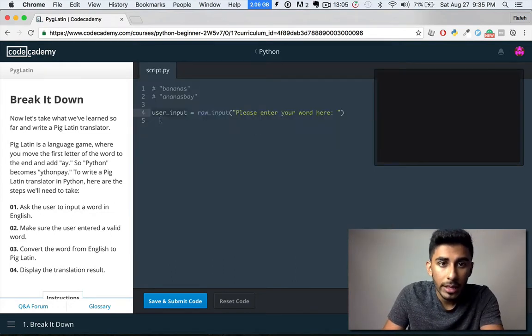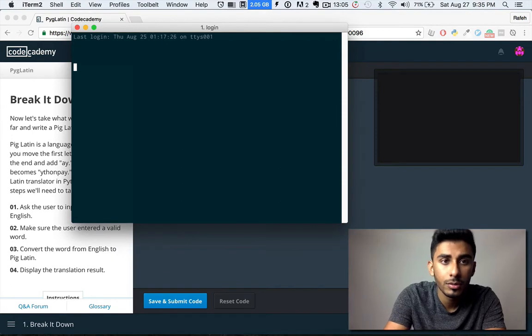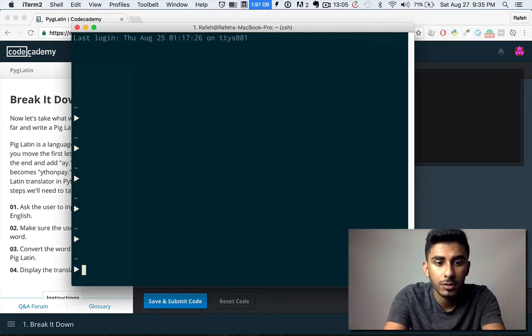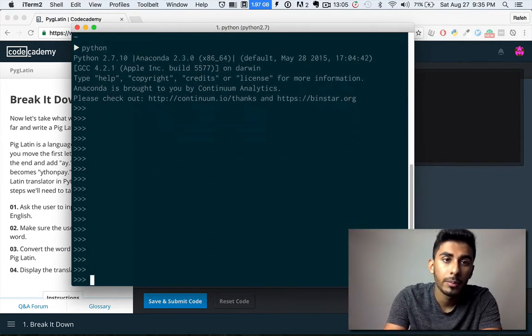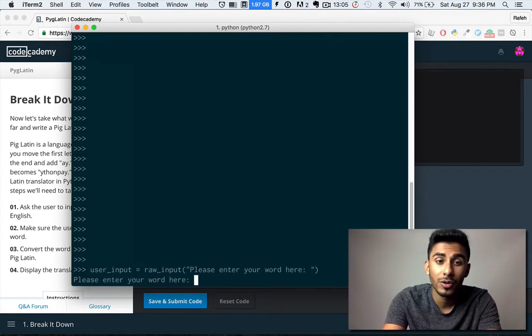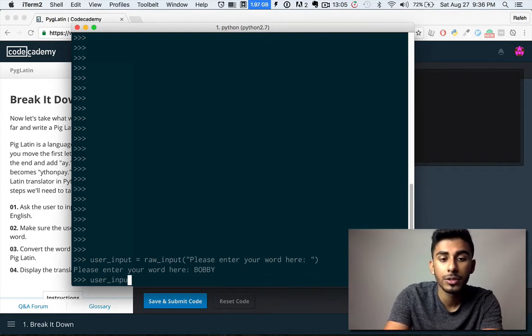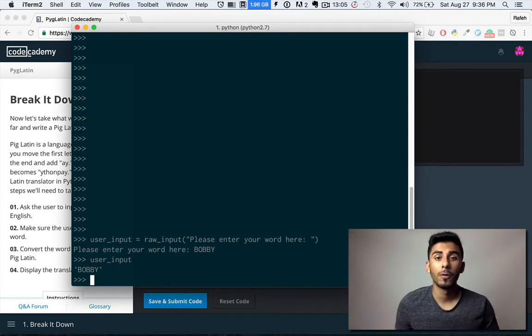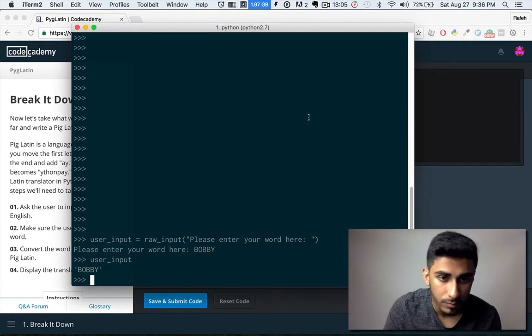So I'm going to copy this and I will show you how this actually works. So let me open up Python. I do this thing so I can activate Python 2 because that's what they use, but you don't need to worry about it. If you have a Mac, you can just type in Python. I'm going to do user underscore input is equal to raw input, right? And it tells me please enter your word here. So I'll type in Bobby, right? And now if I look at what user input is, it's going to tell me Bobby. So that makes my programs fun because it waits for the user to type something in and then it runs it. Cool.